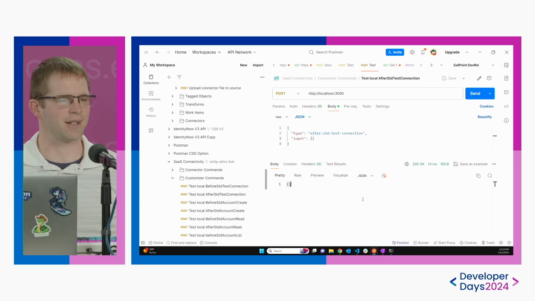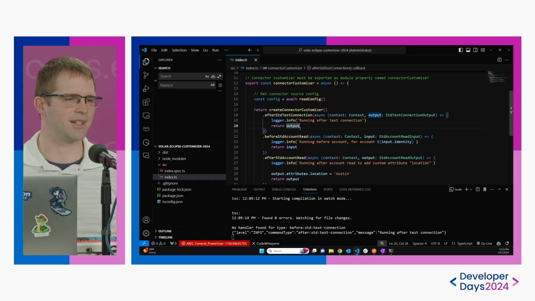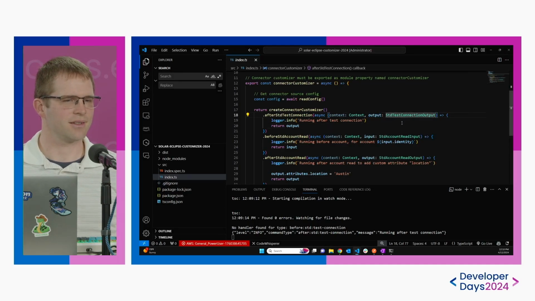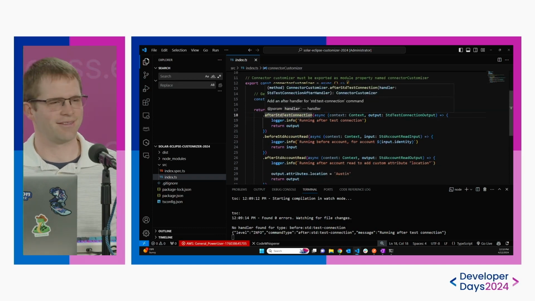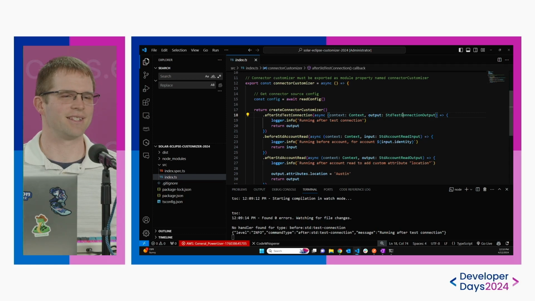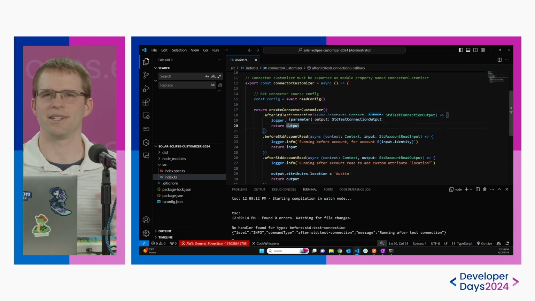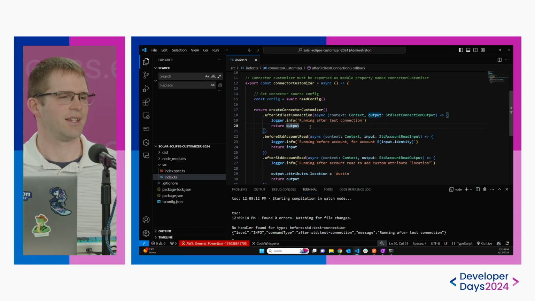an empty object back, which is exactly what we'd expect because our input ends up being, well, it's actually output because it's the after. But our output is this standard connection output, which is just a regular object, and then we just pass that all the way through. So this is where we can start actually changing or modifying data in here.